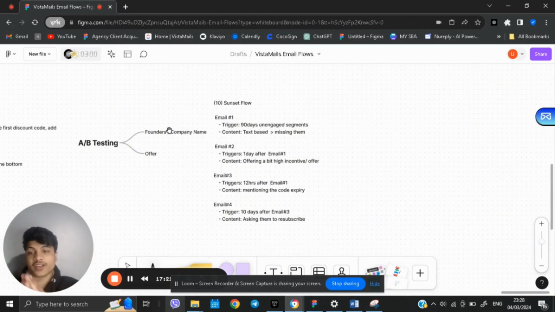So on the sunset flow, I usually like to test between the founder's name and the company's name, because when we test the founder's name, it will be a more personal email. The sunset flow is triggered for the email list who have not engaged with your emails for a while. For example, if they have not opened, clicked or engaged with your email at any point within 90 days, then you want to send them this email. So I like to keep the first email text based to land in their inbox, and I usually do that with the founder name, but you can test between the founder's name as well as the company's name.